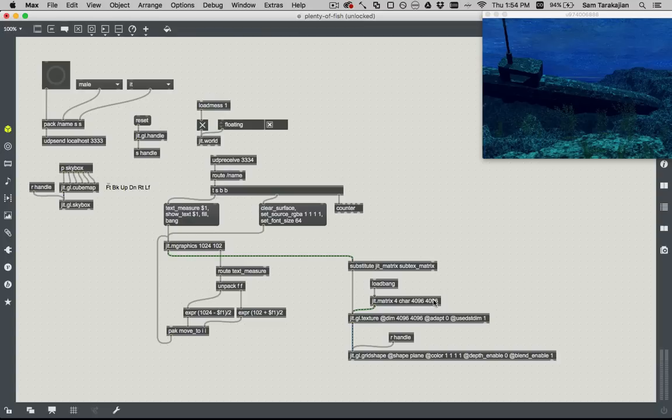Because this matrix that we're writing to is 4096 by 4096 pixels, and the text that we're using is 1024 by 1024 pixels, I'm going to suggest that we go with 4 columns and 40 rows. But because we are Max experts, we're going to make it so that we could, if we wanted to, go back and change the number of rows and columns later.